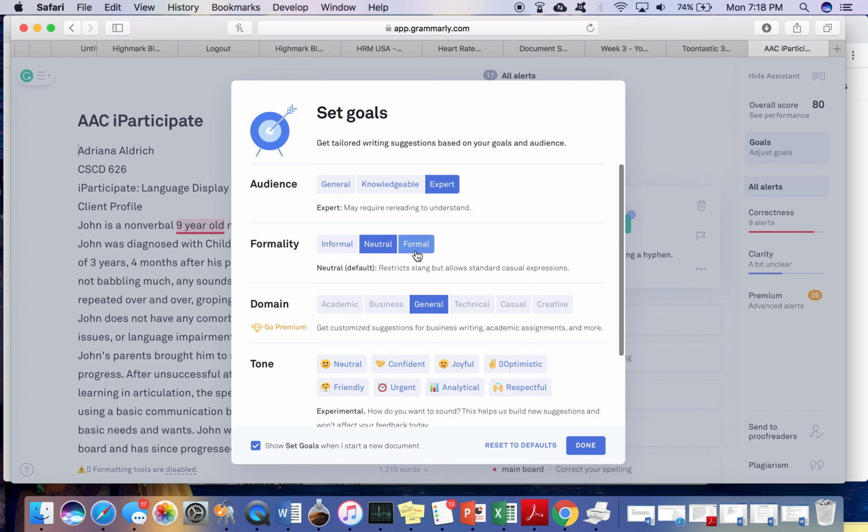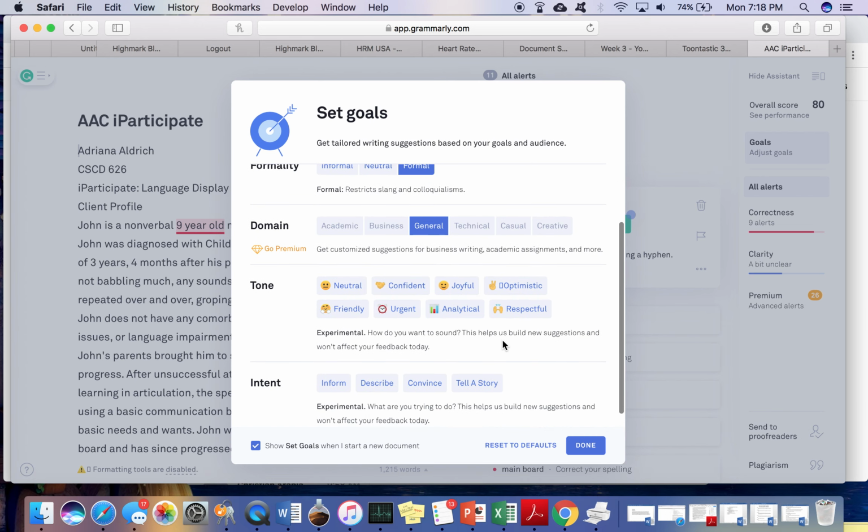And again, you can then choose formality. Do you want to include slang or not? What's the tone of your paper, or the intent? So is it just kind of to inform? Or are you telling a story? It'll give you suggestions based on whatever you select.